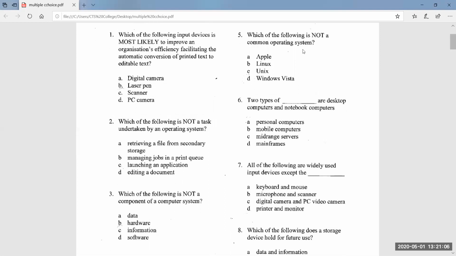Which of the following is not an operating system here? Which of these is not an operating system? A, B, C, or D? C? No, C is an example of an operating system. It is used on mainframes. D? Look at all of these. No, Windows is an example of an operating system. It's A. It's Apple. Exactly. Apple is a brand, right? Apple is not an operating system.